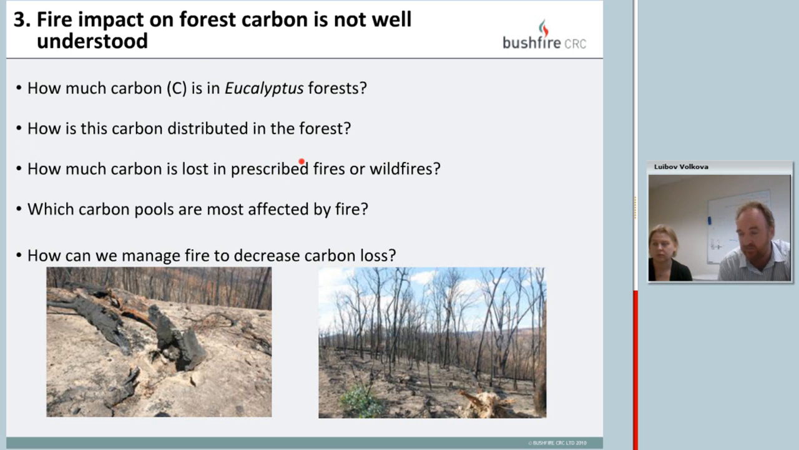as a result of both prescribed fires. And as you'll soon see, we also had the opportunity, due to pure good luck, to look at the loss and to estimate the loss of carbon from one wildfire in the Aberfeldy region in Victoria. So I hope that when we get to the end of this webinar, there'll be questions coming forward on some of the practical aspects of how we can manage fire to decrease carbon loss.